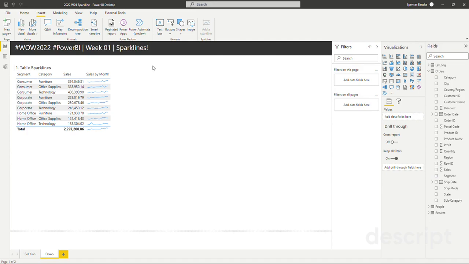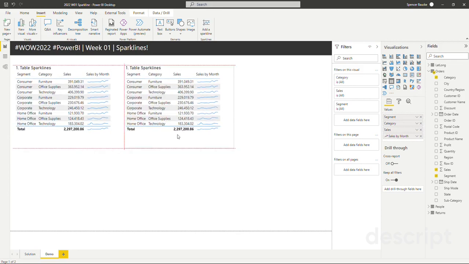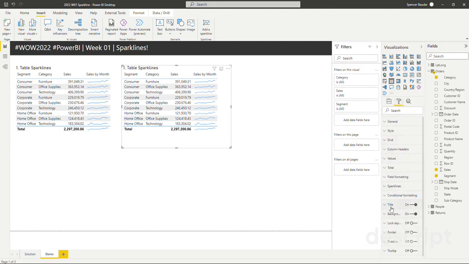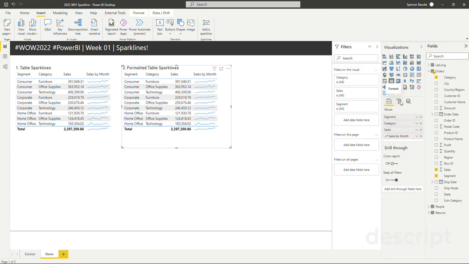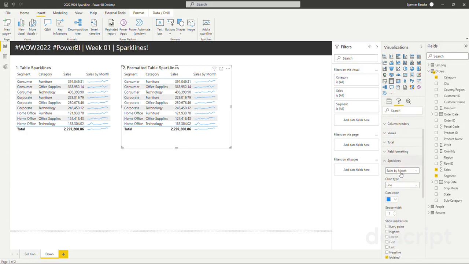Our second one is we want to take this first table that we created and add some formatting. I'm going to rename this table formatted table Sparklines, because now I'm going to show you how to format these Sparklines. If you come to your visualizations pane and click on the format ribbon, you can come down here and now you actually see a drop down for Sparklines. We want to make sure we are formatting the proper Sparkline. In this case, it's our series or sales by month, which there's only one. If there were multiple, you would be able to drop down and click the other one.